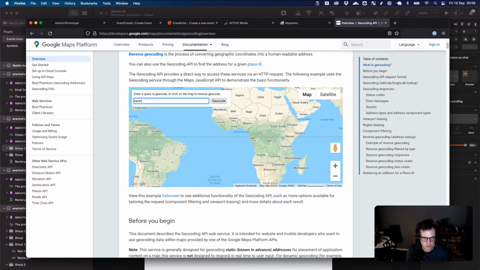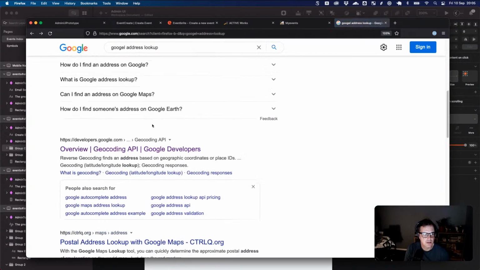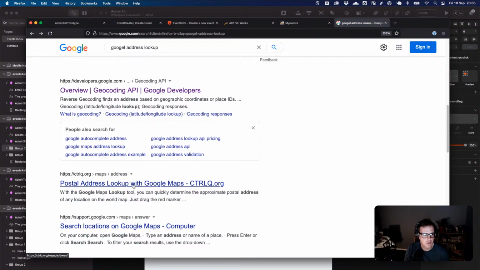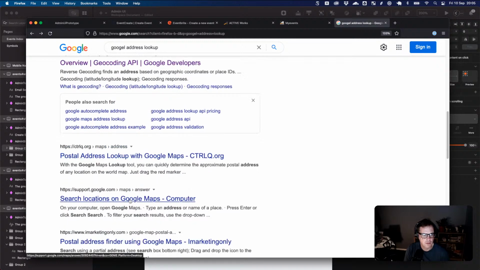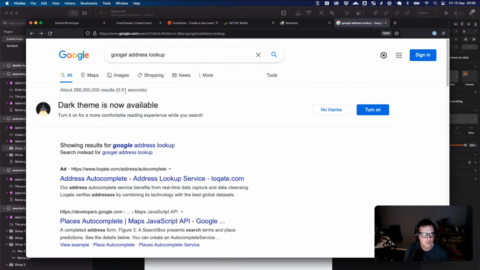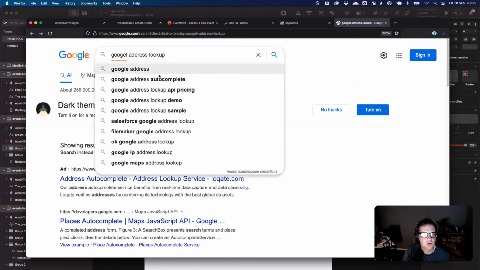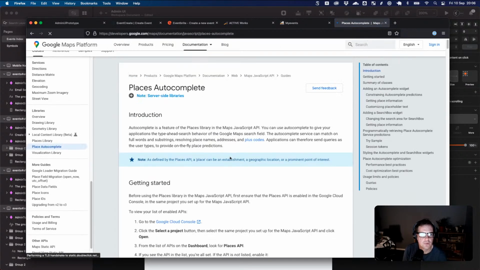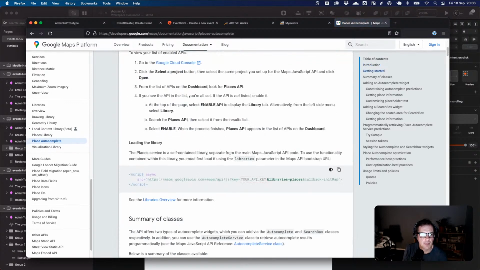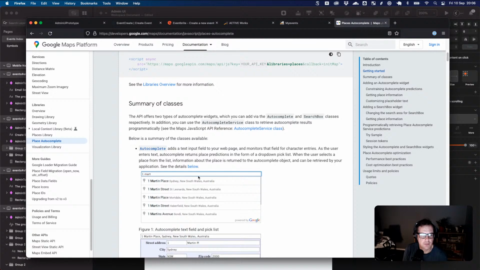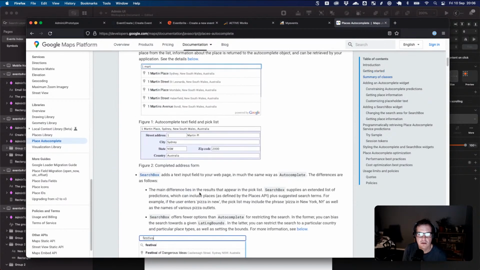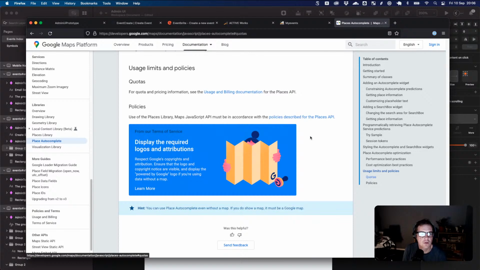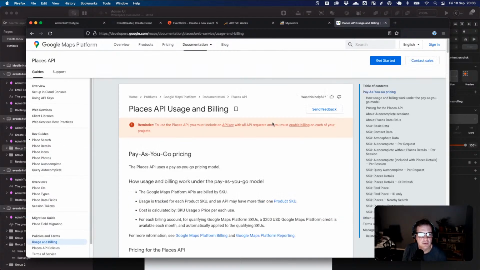Okay, so I want, no, I want the thing where it's going to show address suggestions. Google address autocomplete. Places autocomplete. Here we go. Cool. So it's kind of built in. Yep, that's the one that they're all using. Quotas. Usage and billing for Places API.